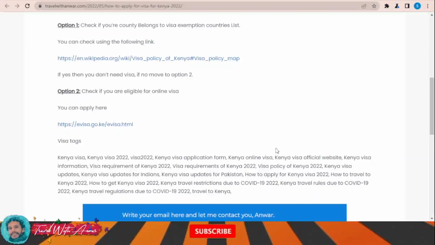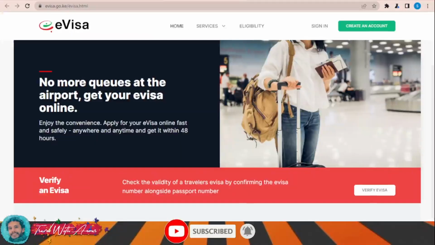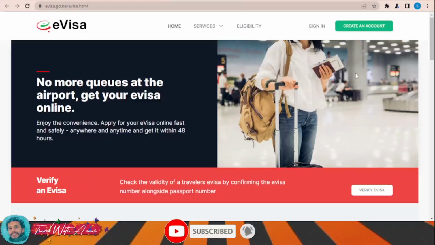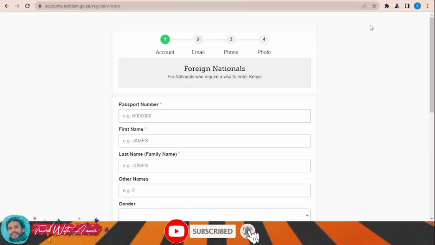So in order to apply for the electronic visa for Kenya, just click over this link over here, evisa.go.ke/evisa.html. This is the official website. Once you click over this link, this page will appear in front of you, and this is the official website from where you will have to apply for the electronic visa for Kenya. So let's learn together how to create an account over here and how to apply for a visa using this website. Just click over create an account.